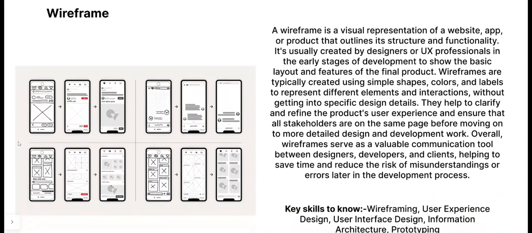Wireframe. A wireframe is a visual representation of the basic layout and structure of the digital product, like a website or app. It's usually a simple black and white sketch that outlines the main elements on a page, such as text, images, buttons, and forms. Think of the wireframe as a blueprint of the house. Just like how a blueprint shows the overall layout of rooms and walls, a wireframe shows the basic layout of elements on a page.